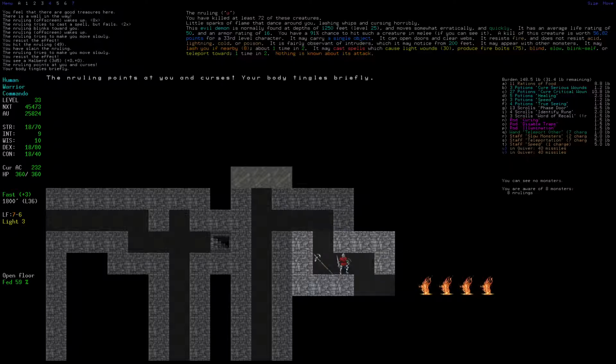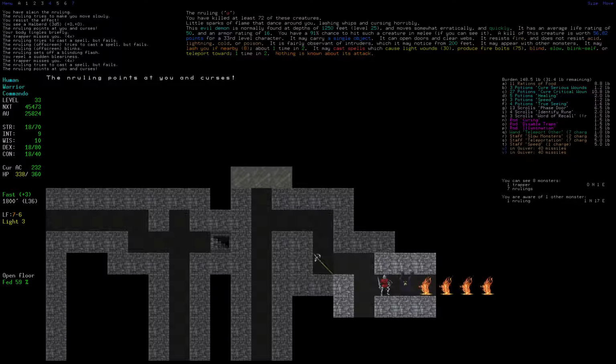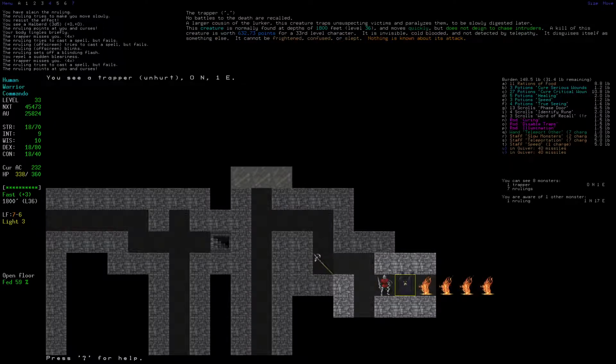It's an unmagical halberd. Non-magical. I mean, what is that thing? That thing blends in with the... That's messed up. Look at that. It's like this gray-purple that blends in almost perfectly with the floor. A larger cousin of the lurker. I've never seen one of these before.